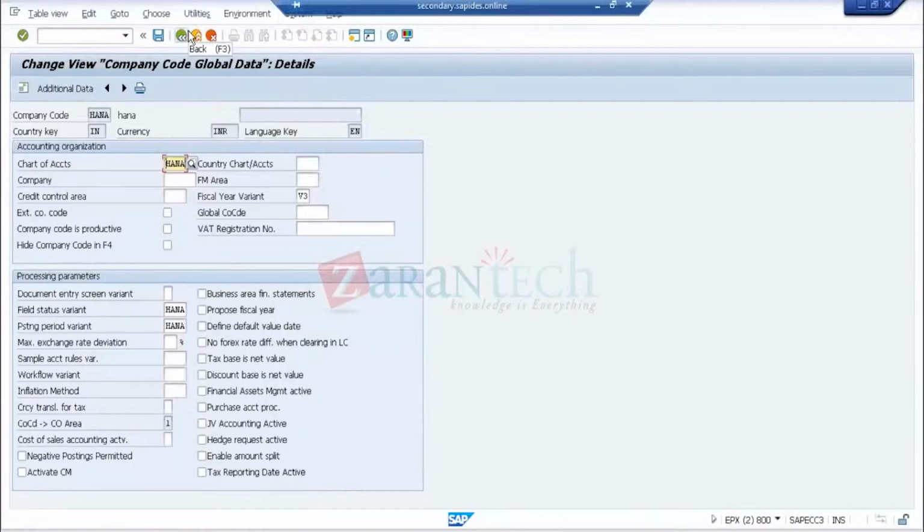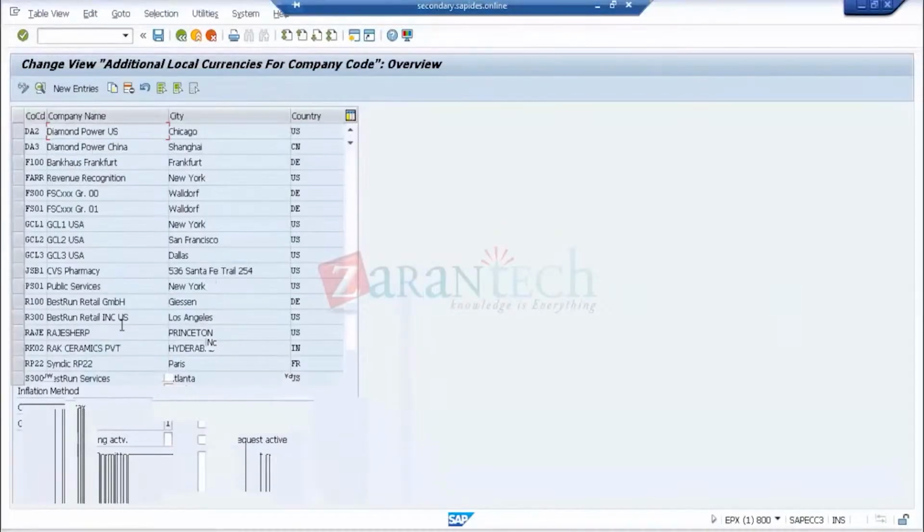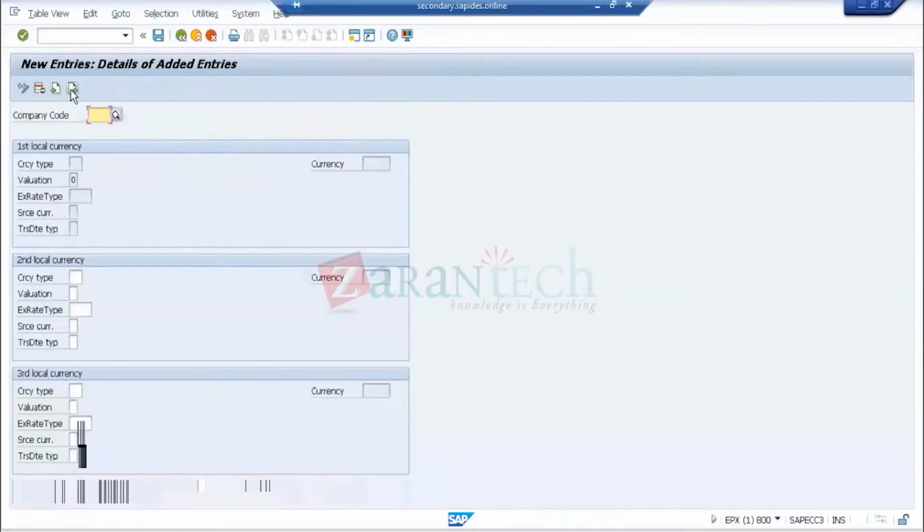If you see the company code HANA here, HANA has been maintained, the chart of accounts has been maintained to HANA, and the fiscal year variant is called V3. Now I'll go to the additional settings here. In the additional settings, I had to go to the new entries, and in the new entries I need to do the currency settings like this. So I need to give the company code.